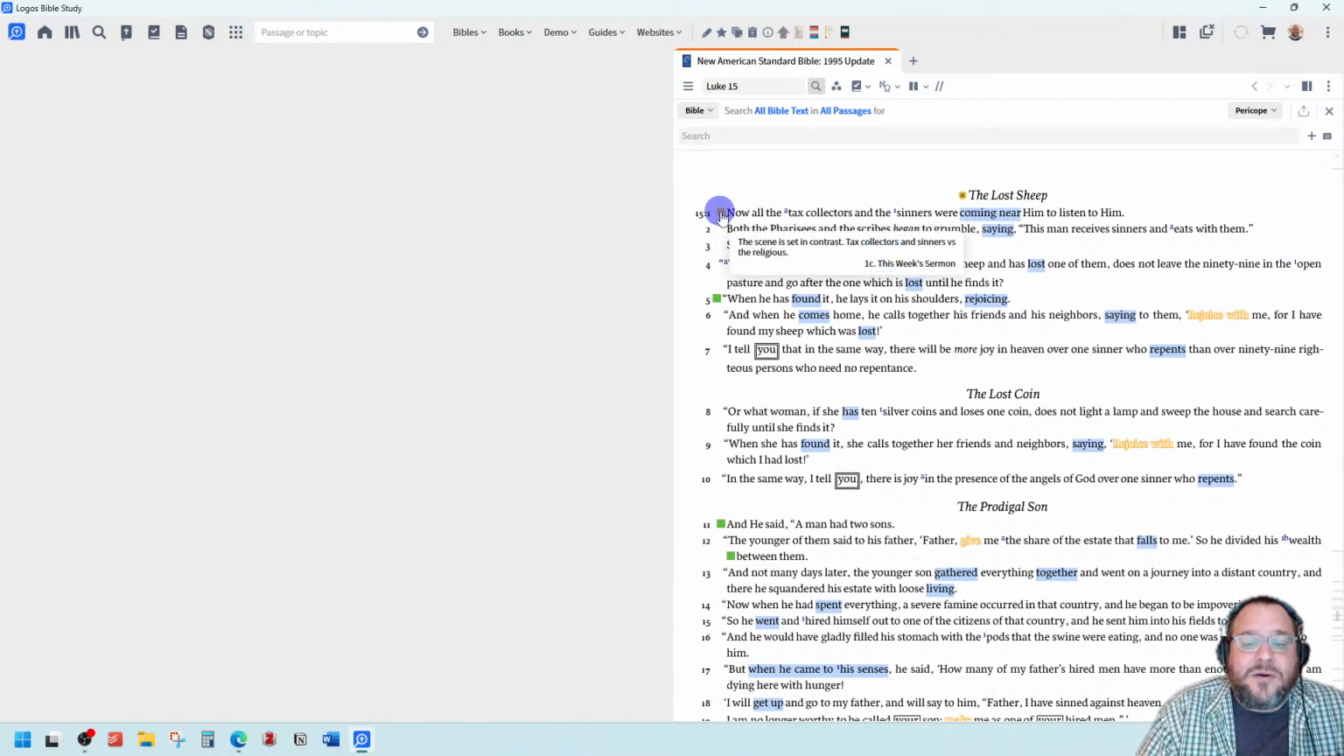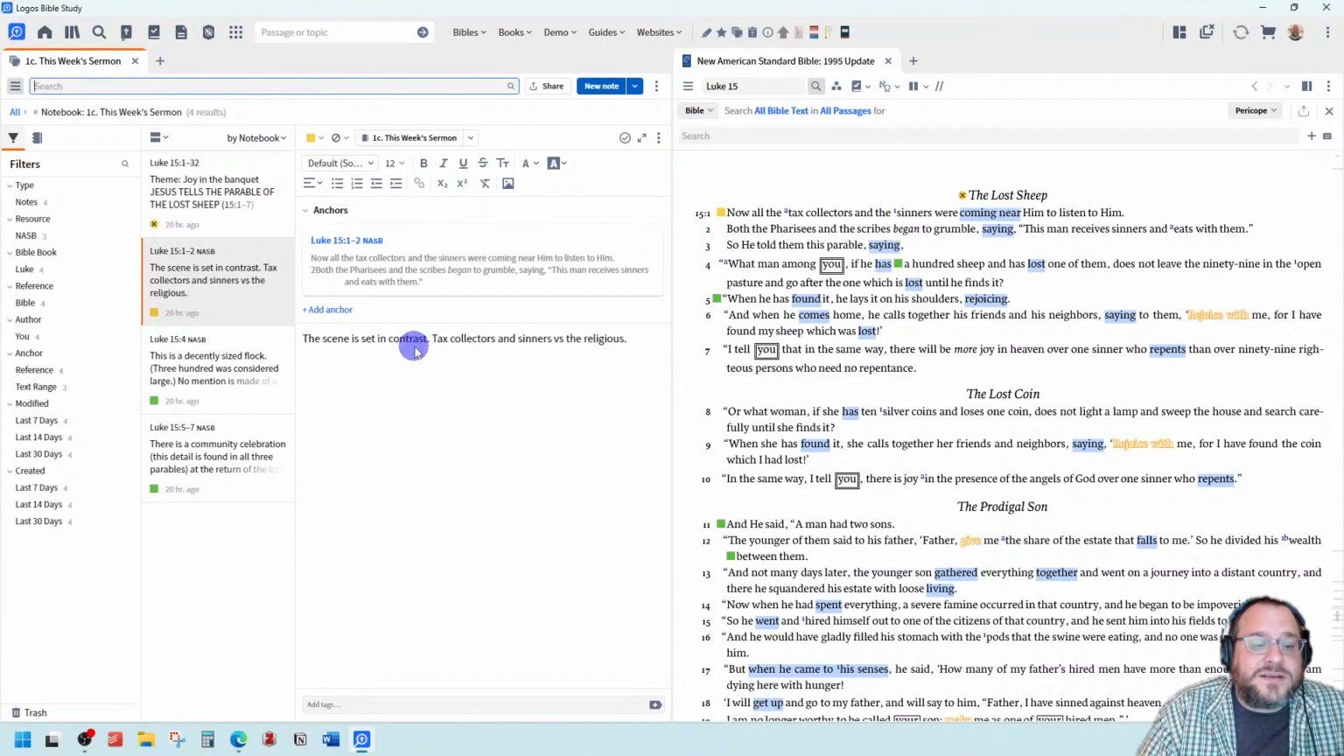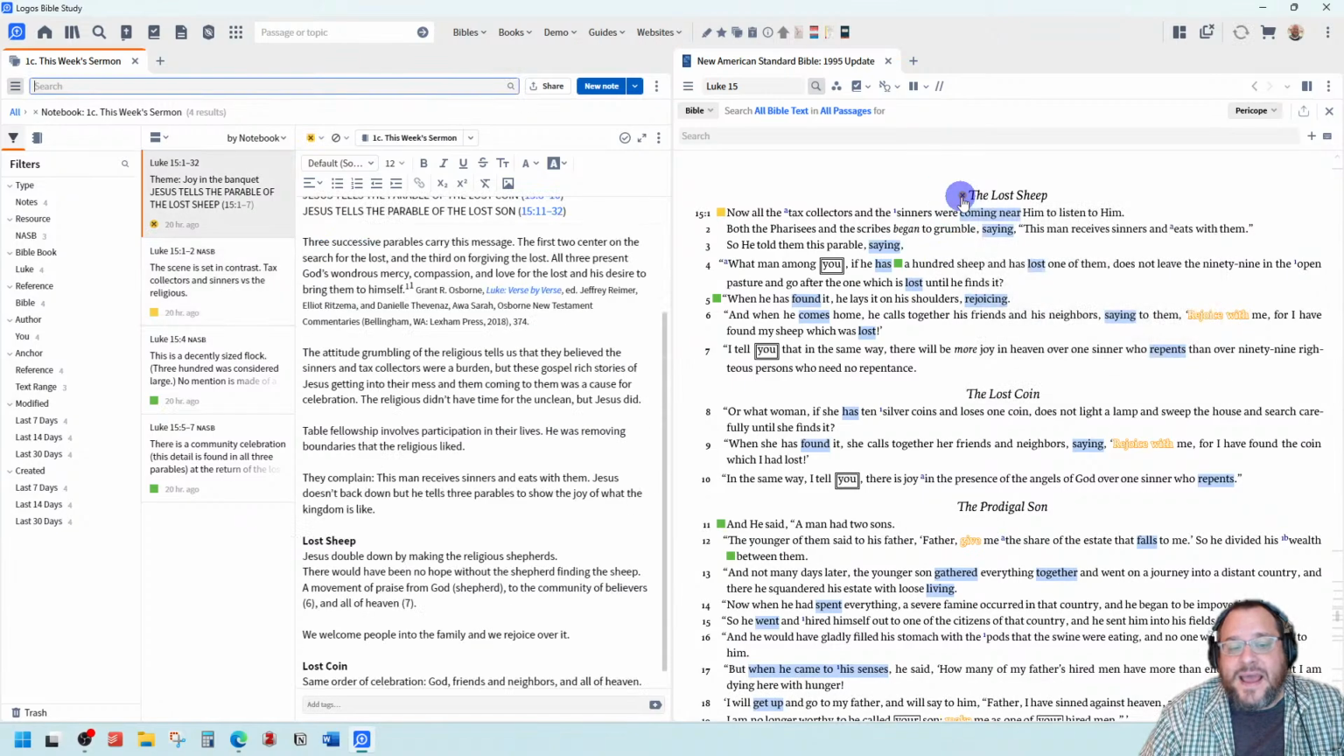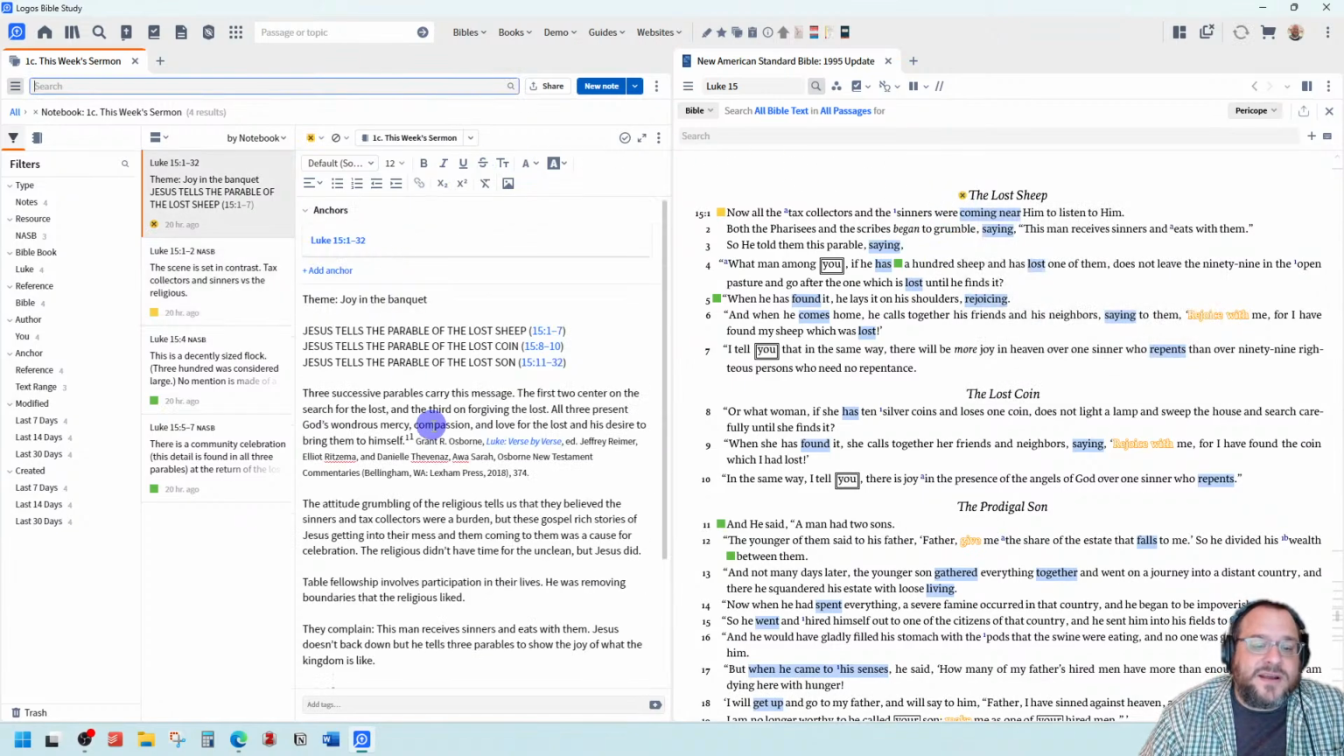If it's got a yellow note, these to me are information that I've written. So I'm not copying pasting. I'm not getting it from another resource. These are things that come to mind for me. And then when I've got this yellow in an X, these are usually like sermon notes or sermon preparation, because I keep a notebook called This Week's Sermon, and I always have a note that is anchored to the text.